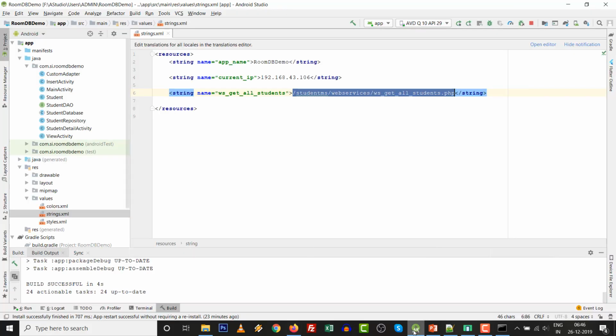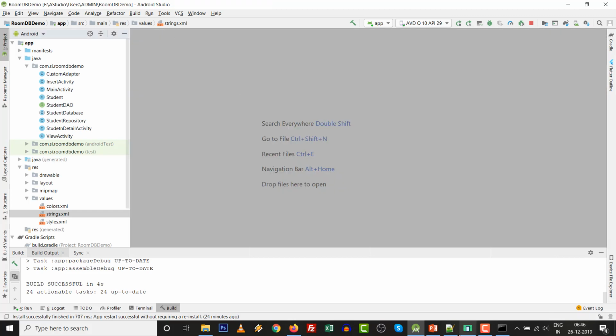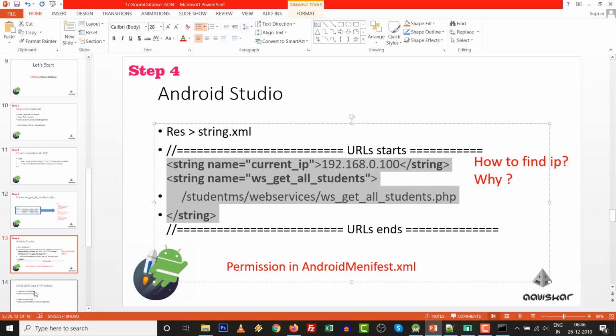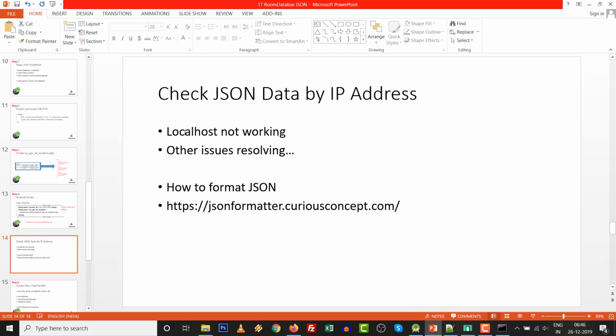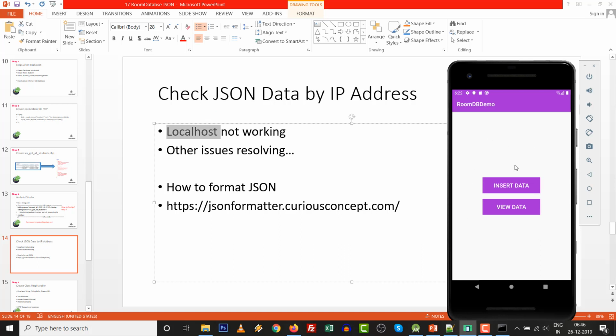Already we have fetched the data from this one, so just write this portion: student ms, slash, web services, slash, ws, get underscore all students dot php. It's a very easy thing, you can do it on your own. Close this one. Up to now we have already learned what localhost is and why it is not working. If you write localhost in the Android virtual device, it will not resolve what localhost is. And another issue resolved, you can use a JSON formatter because there is no plain text.